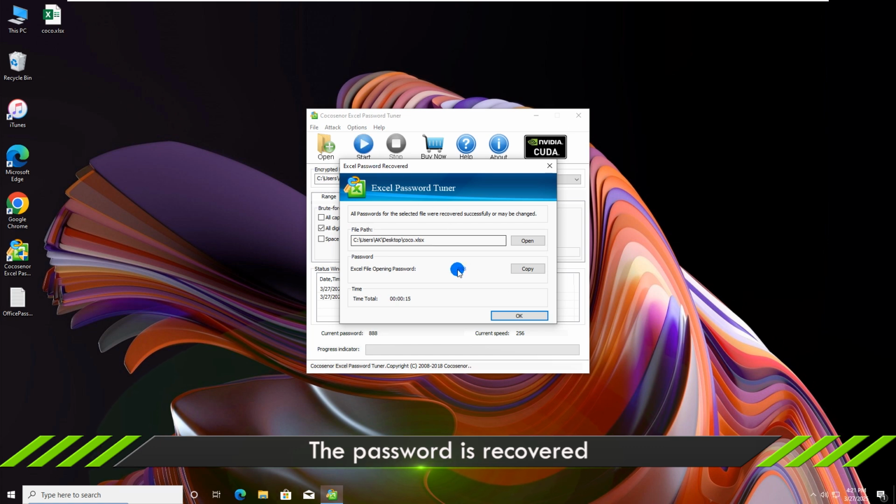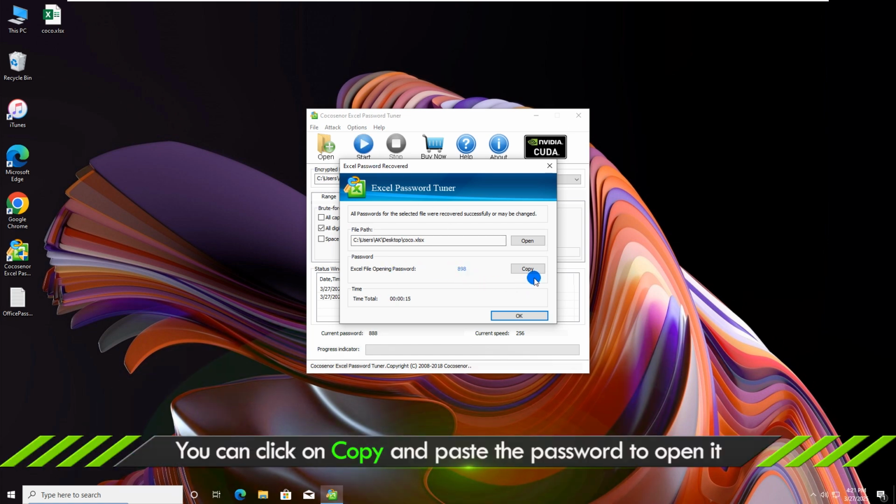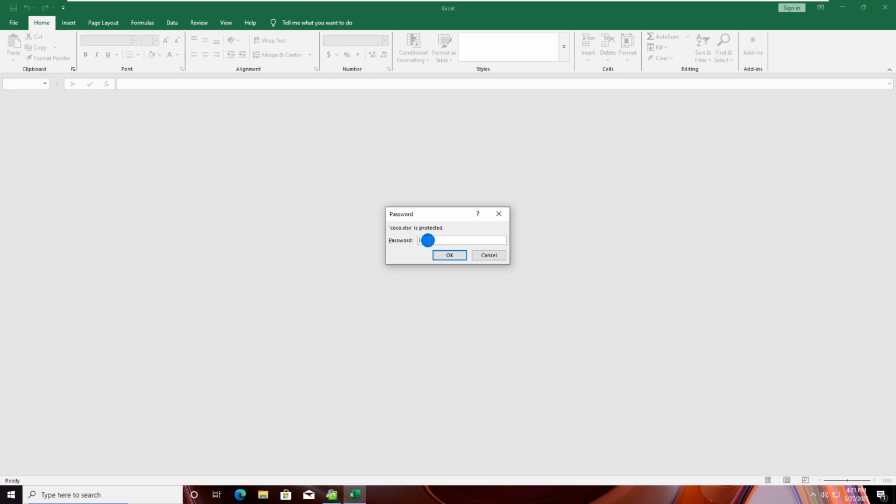Finally, the password is found. Hit the Copy button to copy the recovered password. You can open the Excel file and paste the password to open it.